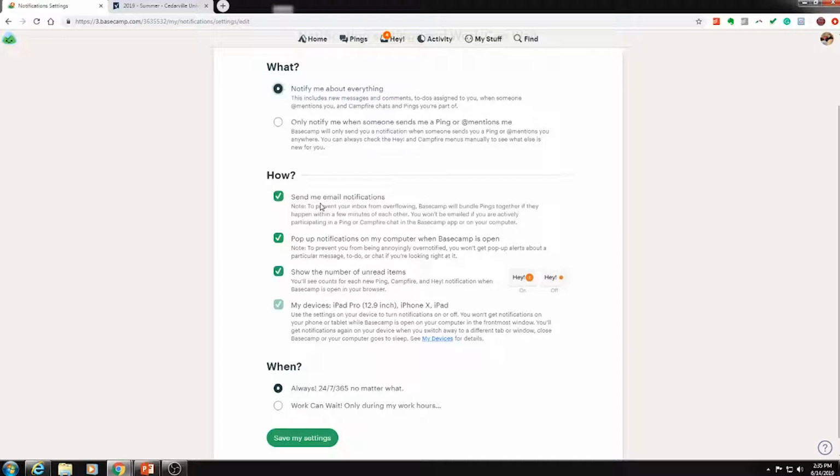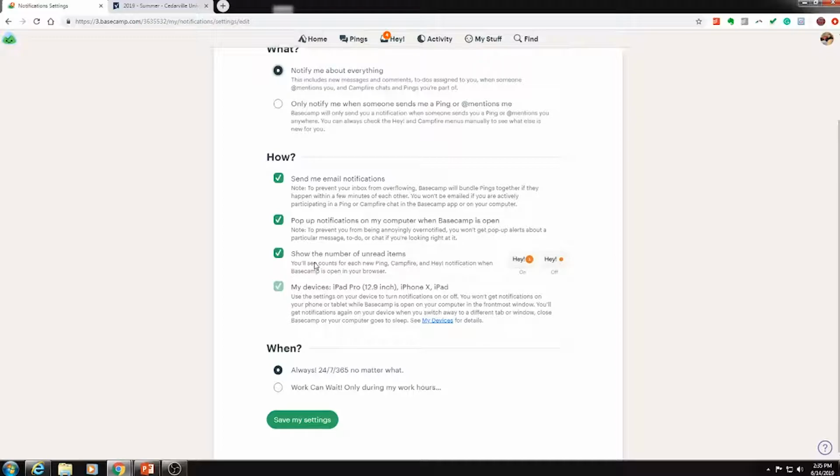You could say, do I want an email notification? Do I want a pop-up? Do I want to show the number of unread items? That is really good. And you'll see on the hey and the pings, when you get to the dashboard, it gives you a visual reminder. Man, you've got 3 pings right here. Why don't you go handle that?